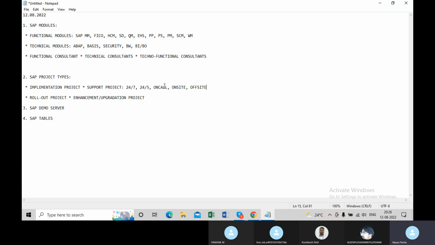Okay, right. So these are some of the support projects. If you want me to go much deeper, I can. Like I told you, how are they going to support them? For example, let me say I am working in some company, let's say Reliance Refinery. I am not able to use one of the transaction codes. It is showing an error. So I have to raise a request, or raise a ticket. That ticket will go to the support team.